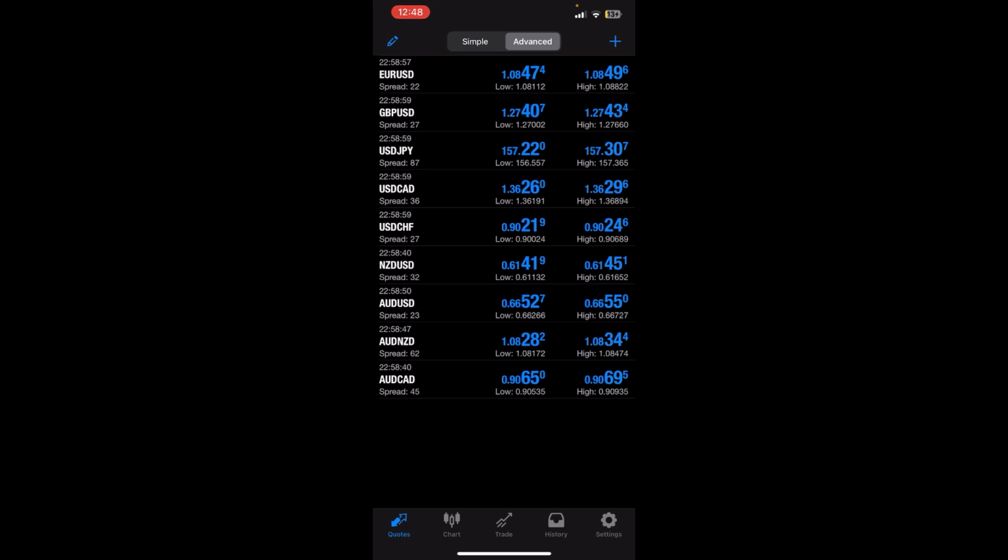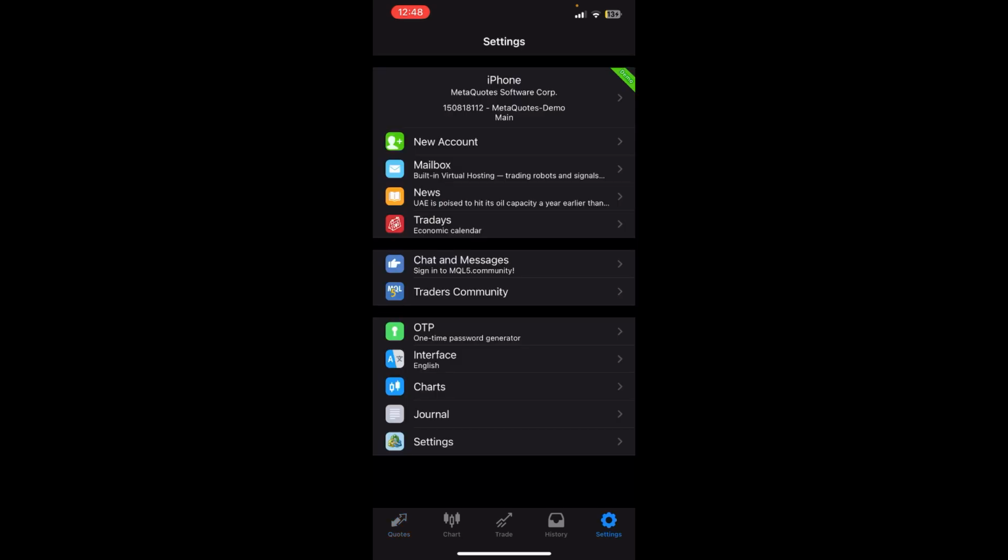First things first, I assume that you have already downloaded the MetaTrader 4 app, and once you open it you'll be able to see the interface on the screen where you can see the settings option at the bottom right corner. Just tap over there and now you'll be redirected to the settings section where you can see My Account at the top. Mine is demo, but the process is going to be the same, so just simply tap over there and now you'll be redirected to another section where you can see your account.